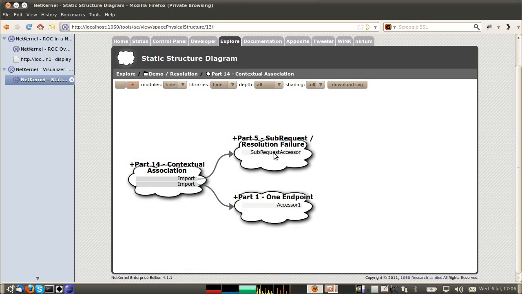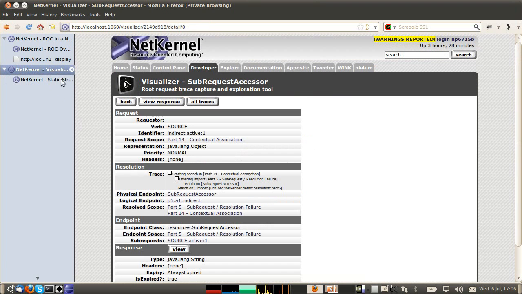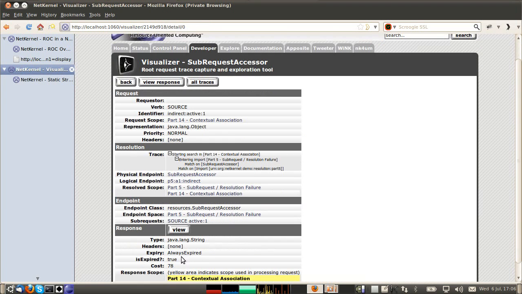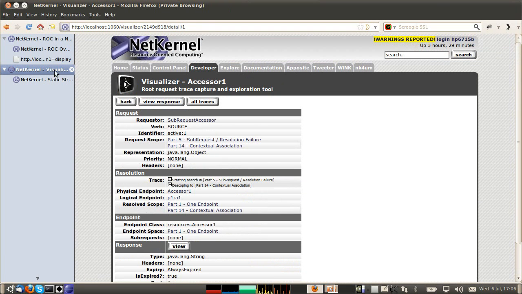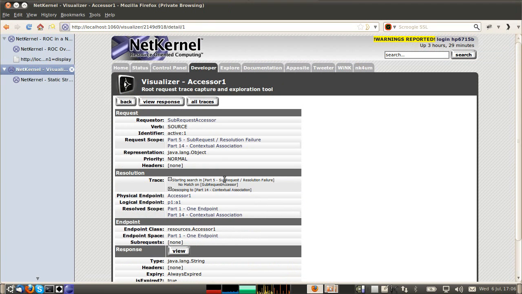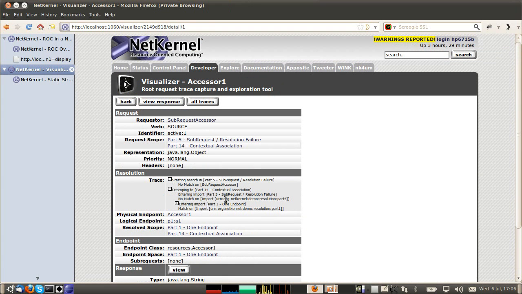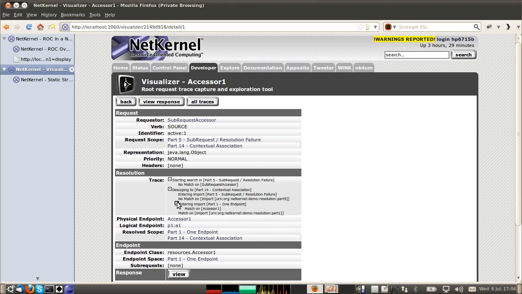The subrequest accessor then at this point issues a request for active column 1, and that request is then resolved up the superstack. So it's part 5, it doesn't match on there, it descopes to part 14, part 14 doesn't contain it, but now notice we find the import to part 1. Part 1 says I'll delegate your request down again into accessor 1, and lo and behold we get that request.